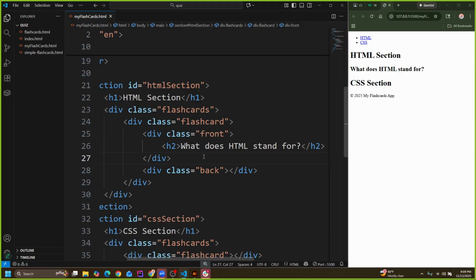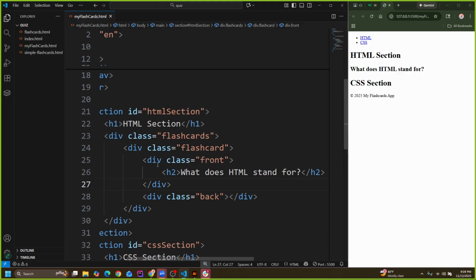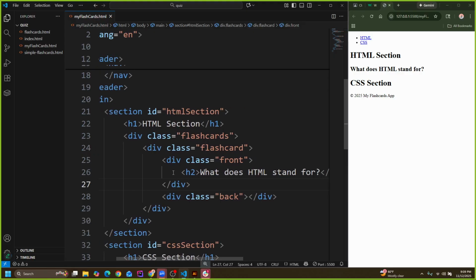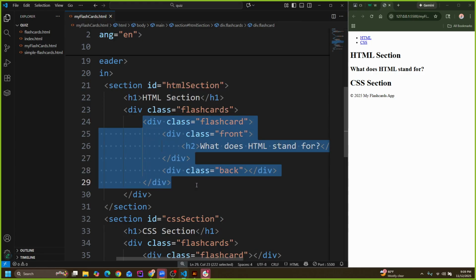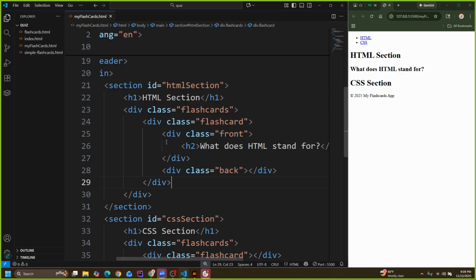Oops, I was muted. I don't know how long I was muted, but we've got a section, flashcards, flashcard in the section. We'll have multiple flashcards. I'm just going to do one and then I'll duplicate that for all the other flashcards. Each flashcard has a front and a back.